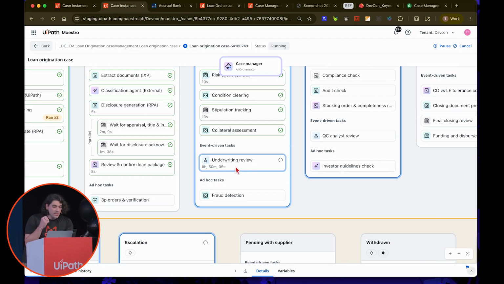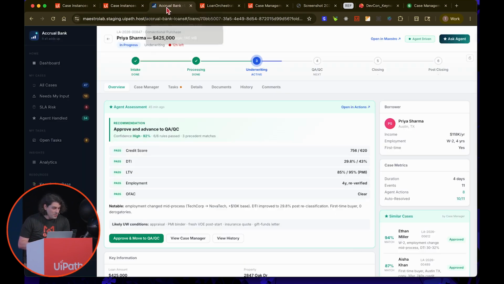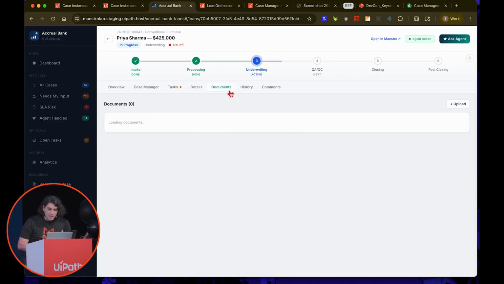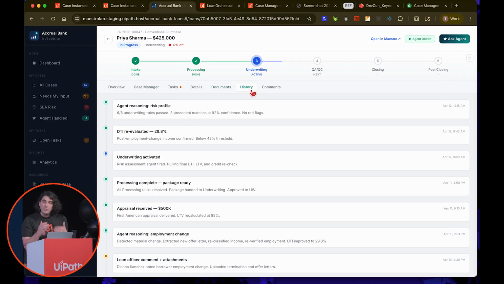So Maestro Case has support to automatically generate case applications for business users via coded apps now. Here you can see a UiPath coded app that's wired up to our case data via the TypeScript SDK hosted on UiPath. This is going to give you a 360 view of your case, all the data, all the documents, and the history and the activity that the agent decided as it was going through the process.